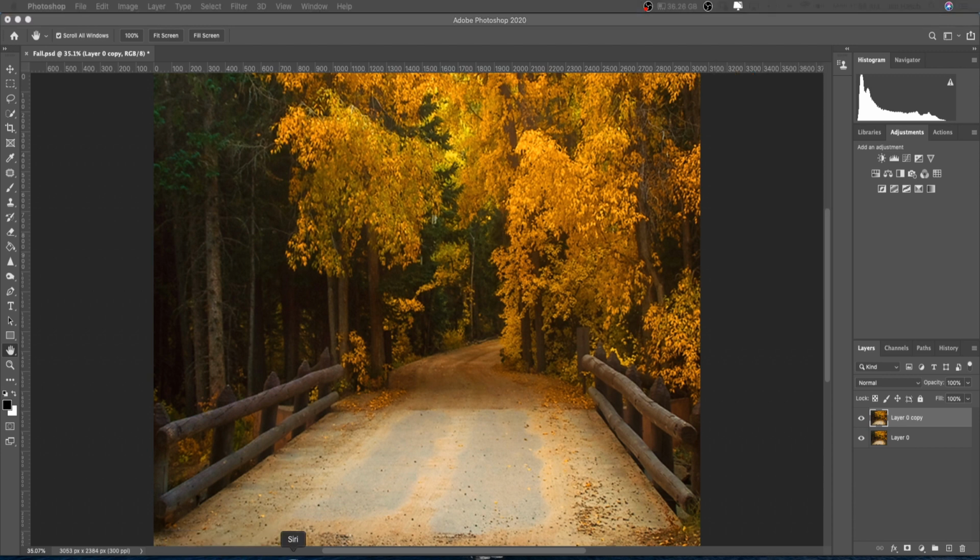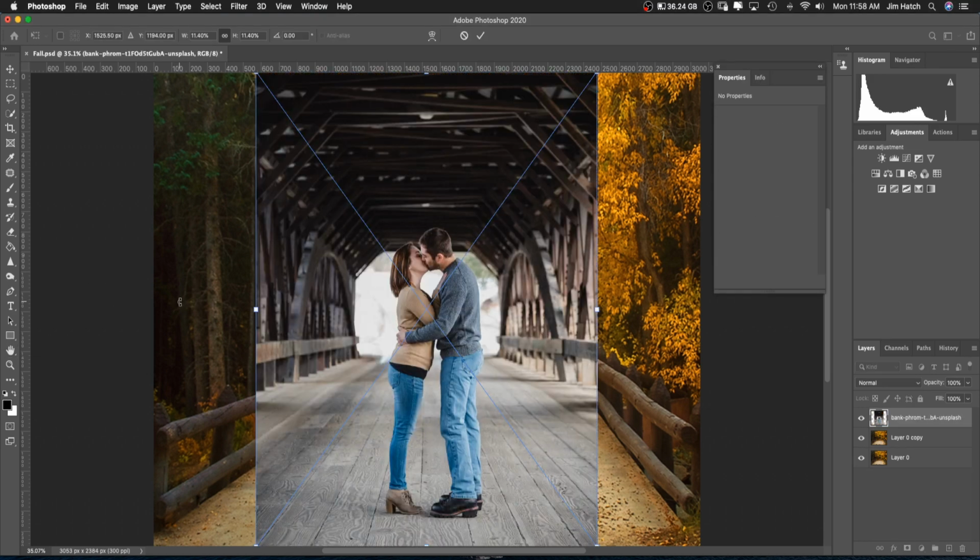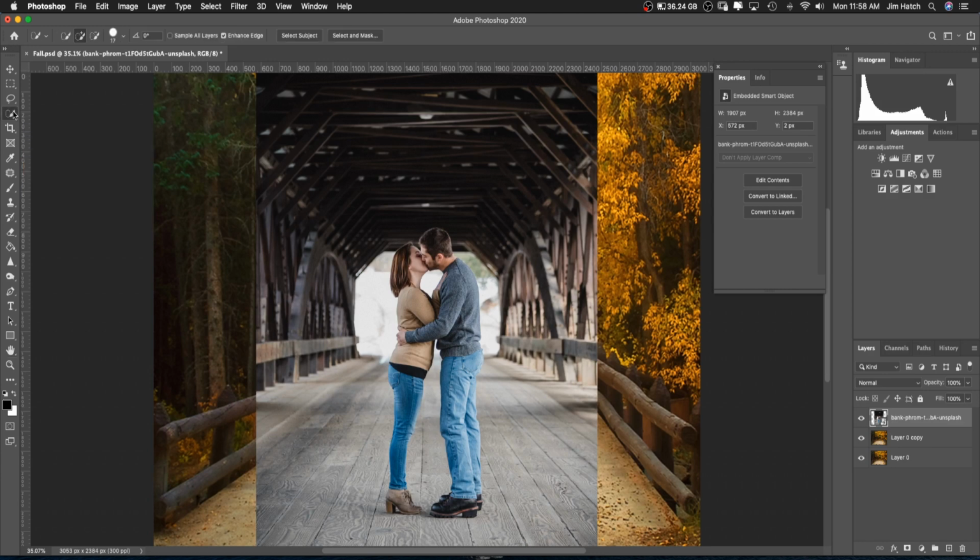And then I'm going to pick a subject. And let's see. I'll use these guys. So these guys are here. So I'm going to accept that. And I'm going to select. Now I've been using subject select, and it works really good. So there I go. That looks like I did a good job.